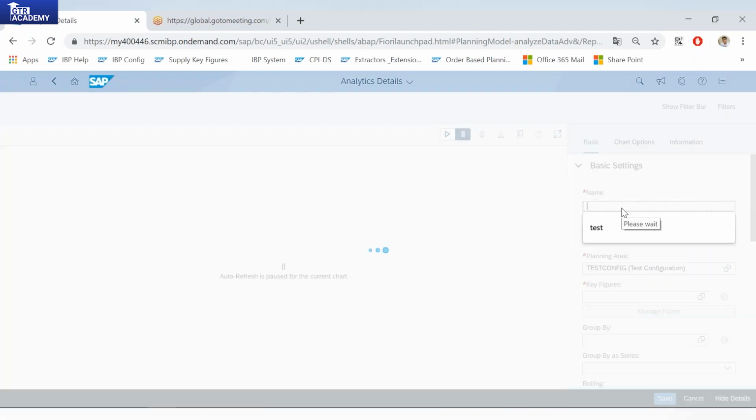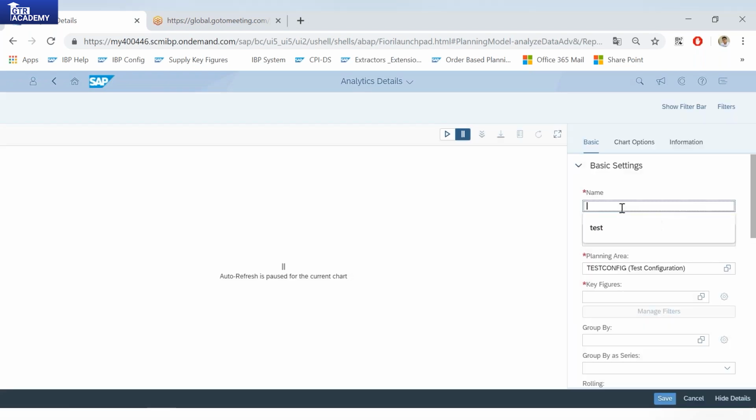I'm giving a name for consensus versus statistical forecast. So this is to analyze the consensus demand and statistical forecasting. Description, planning area. Next is the key figures. What key figures do you want to first do analytics on? You need to pick up the consensus demand.